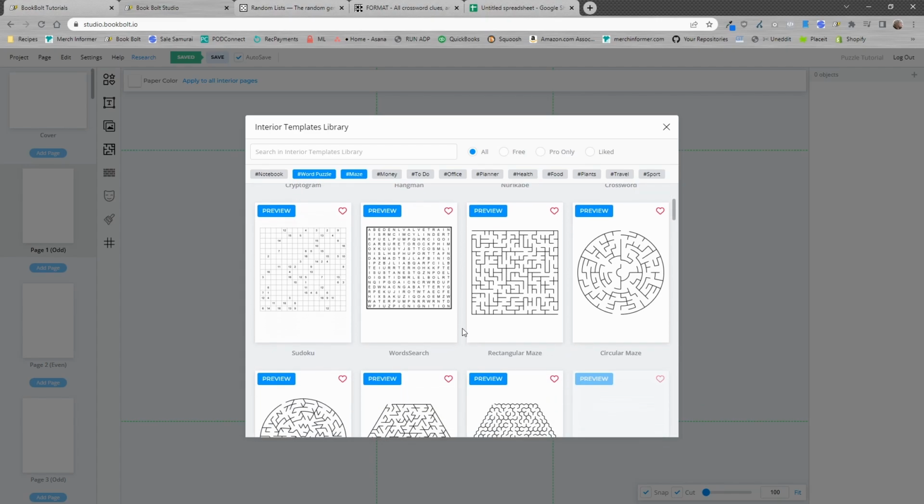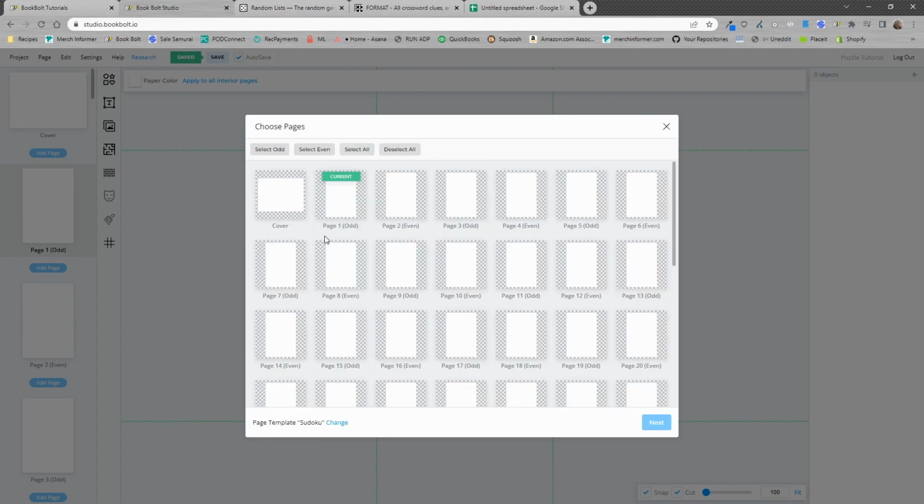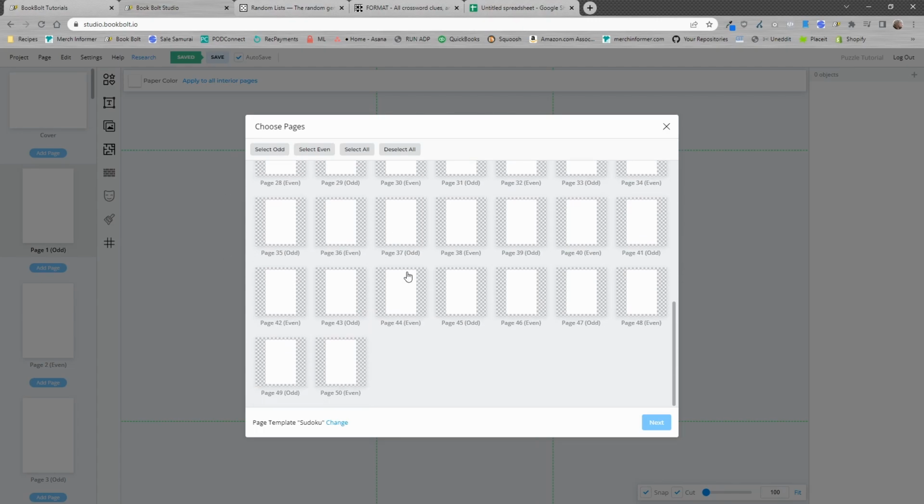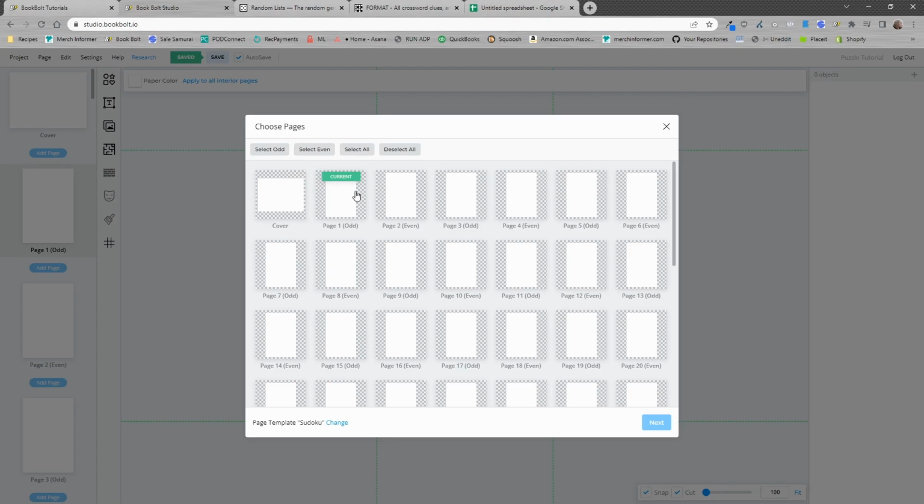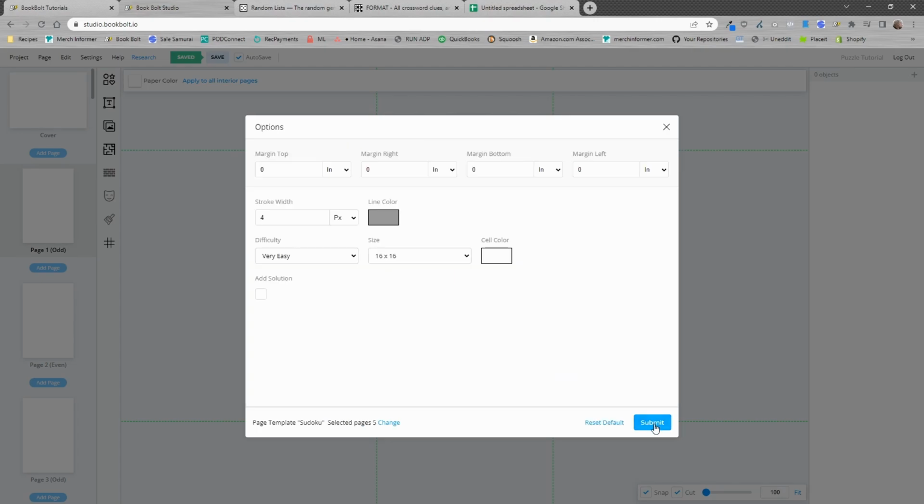So let's go ahead and start with Sudoku, which is probably one of the most popular types of puzzles you can create. So all you need to do is come into the Interior Templates library, select the puzzle you want, and it's going to ask you which pages you want them on. So you'll see all the pages in our project, including the cover, and the current page that is selected in the left-hand menu. So in order to add, say, 5 puzzles of Sudoku, you'd simply click on the puzzle pages you want to add. So I've selected 5 pages. Then we're going to go to the next step.